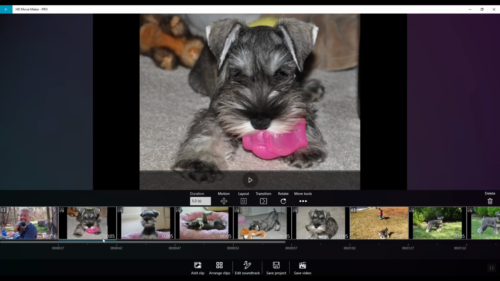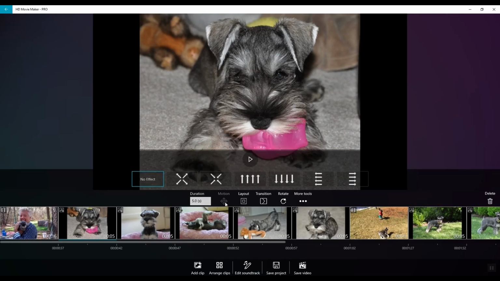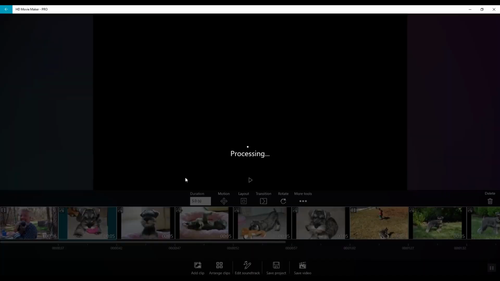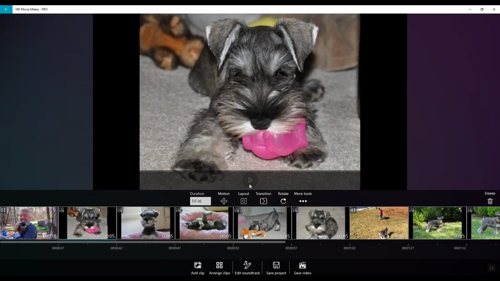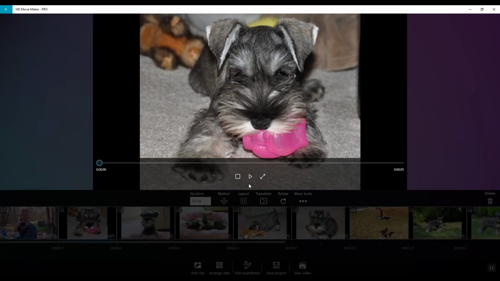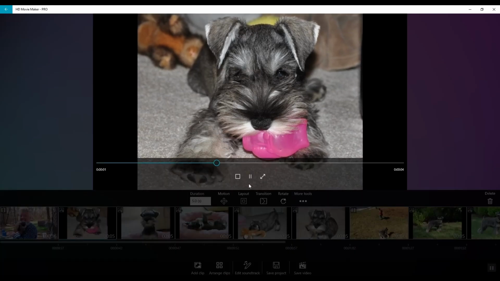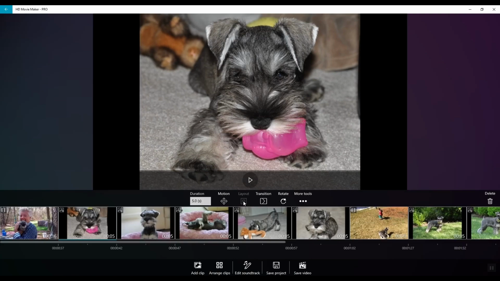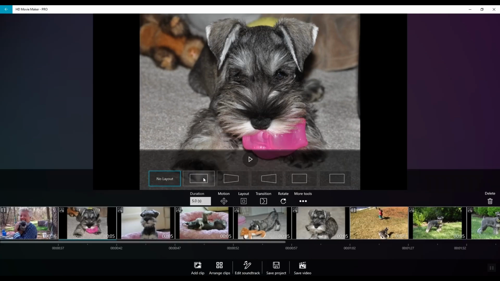We're going to start with photos and use the tools that are available for photos. So we'll click on this first photo. You'll notice you have a duration choice. You can change it here. You have motion, so you can add what we call the Ken Burns effect, where it's actually going to add some motion into the video. See how it's moving toward me? You can change your layout here to different layouts.